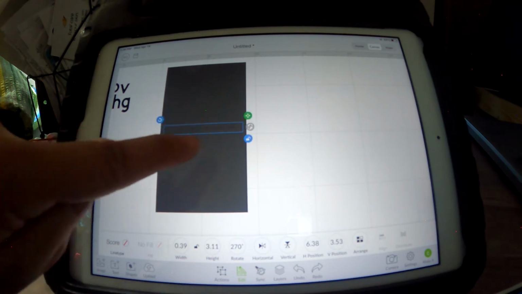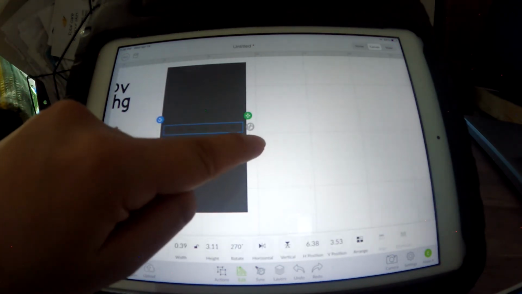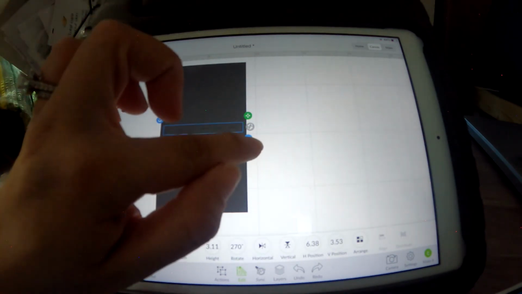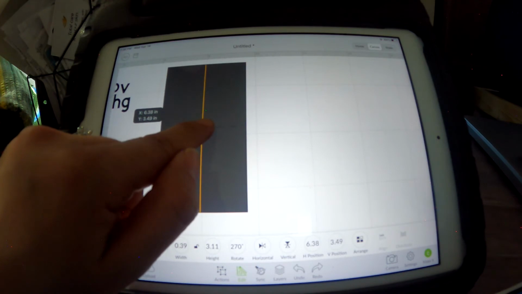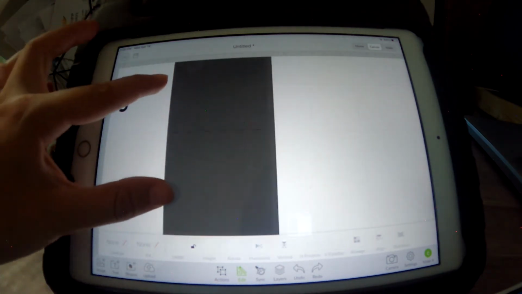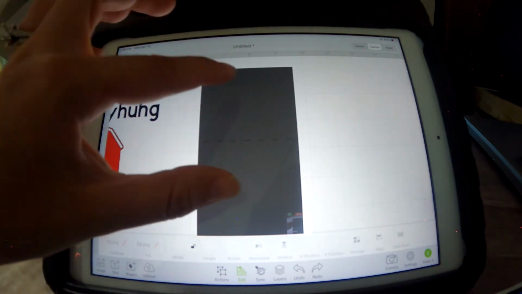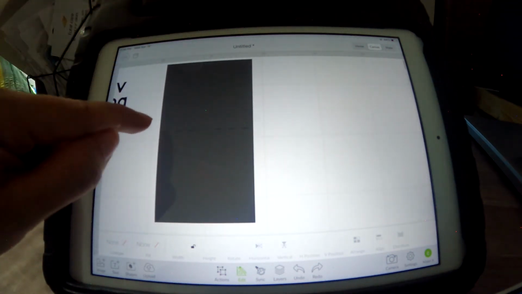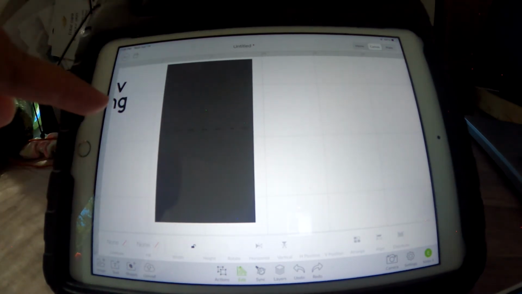I'm going to bring it here onto my card and make sure it's touching the sides. Okay, so now this shape is set to be cut out, where this line is set to be scored. So this is kind of the preparation for a card.